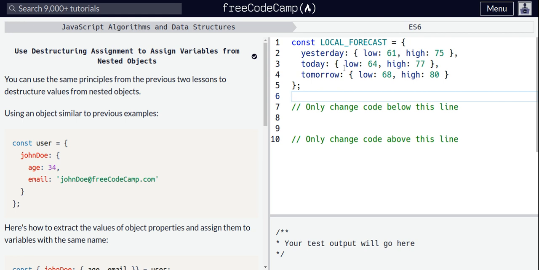This is the 10th lesson on our JavaScript ES6 series, and I hope you've been enjoying it. We're still on destructuring, and in this lesson, we'll be learning how to use destructuring assignment to assign variables from nested objects. You can use the same principles from the previous two lessons to destructure values from nested objects, all right?